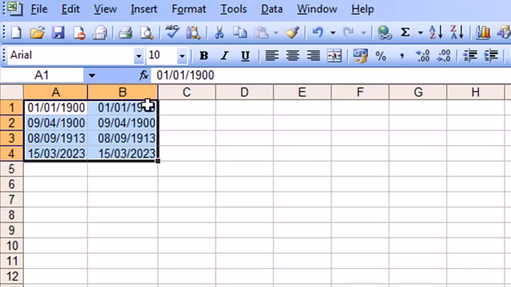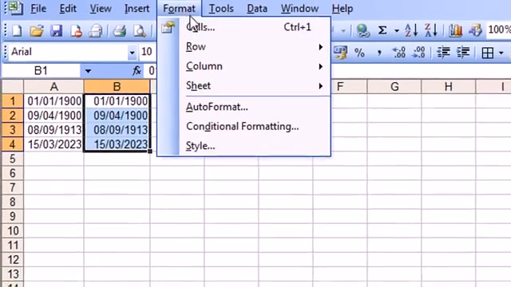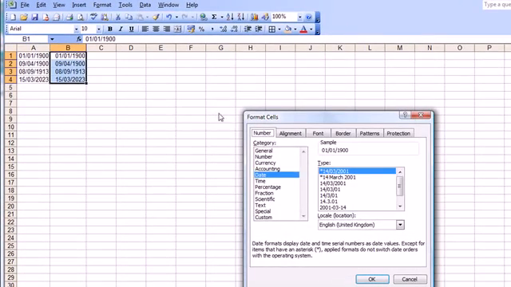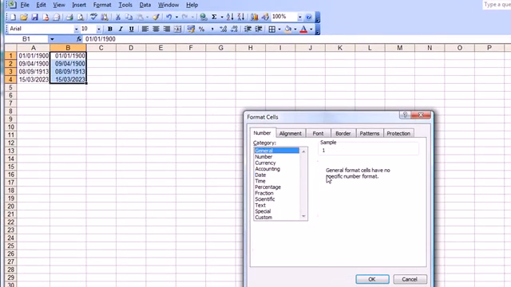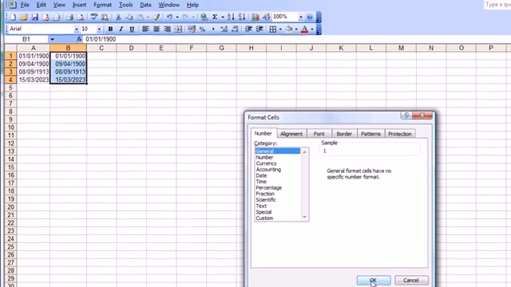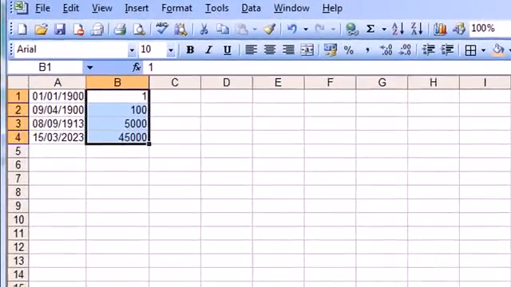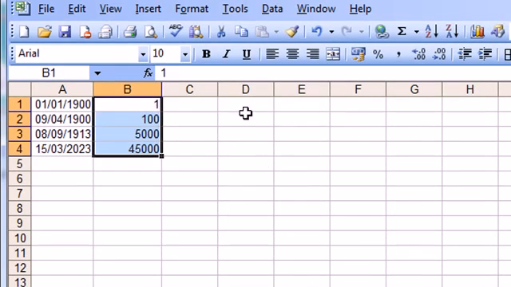Now I'm going to convert these dates back into their numbers just to prove that it works. So I'm going to select those cells, go back to Format, choose Cells, go to the General option, which is a basic number format, and okay, there we go. So now they're back in their original number format. Fundamentally, that's all you need to know really about dates, is that they all have a number associated with them, and by having that we can then do some calculations.